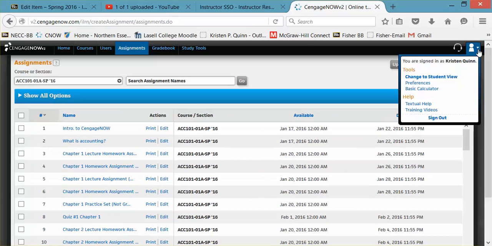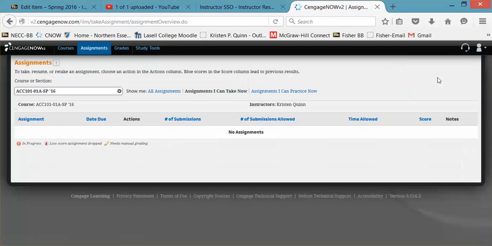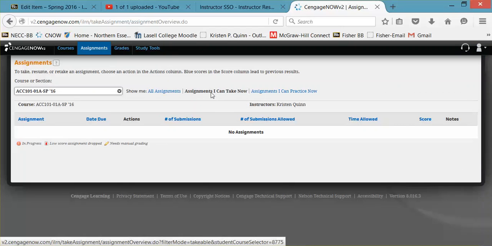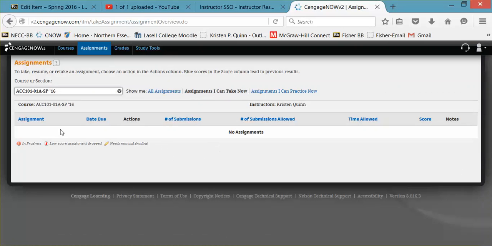I'm going to go into the student view for a second so you can see what you would see when you log in. Right now, you'll notice that the assignments I can take now is in black. That means that's the tab that we're looking at. Right now, at this moment, none are available to you, but on the 17th, those first 2 assignments will, and on the 20th, the next assignment will start showing.